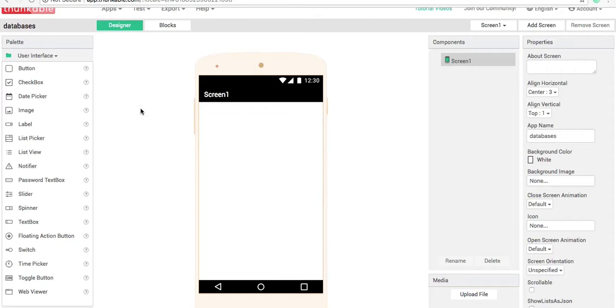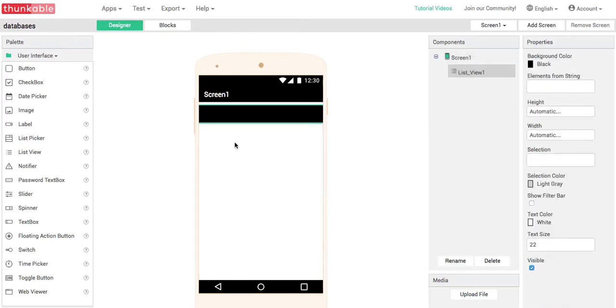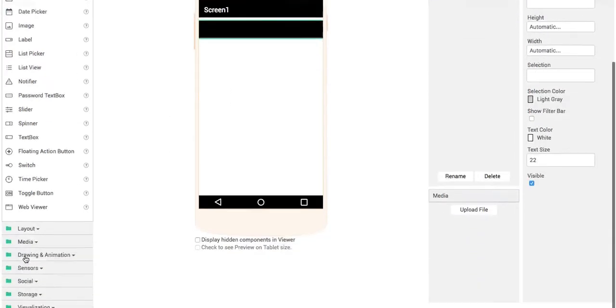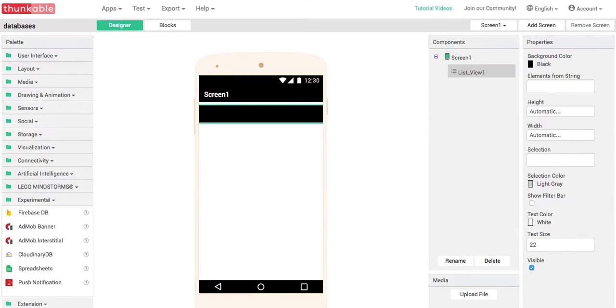Let's start with the Thunkable platform, how to prepare a dynamic mobile application. Guys, let's start with a few buttons and components. On our left hand side we have a few components. Let's pick from user interface one list view, which is a very nice component, and from experimental we will pick another, which is an invisible component.